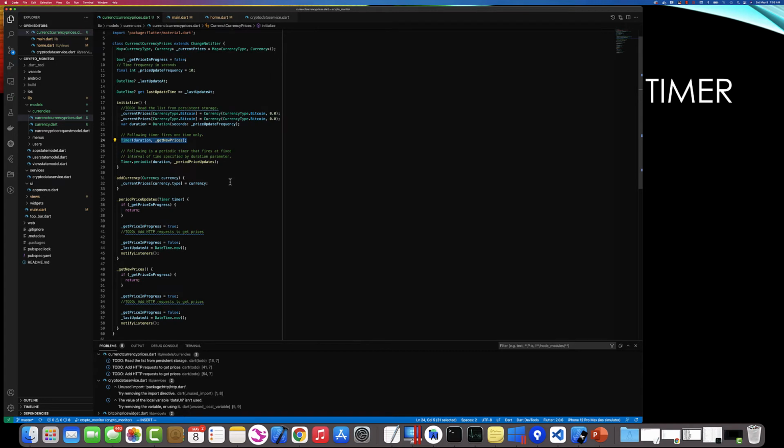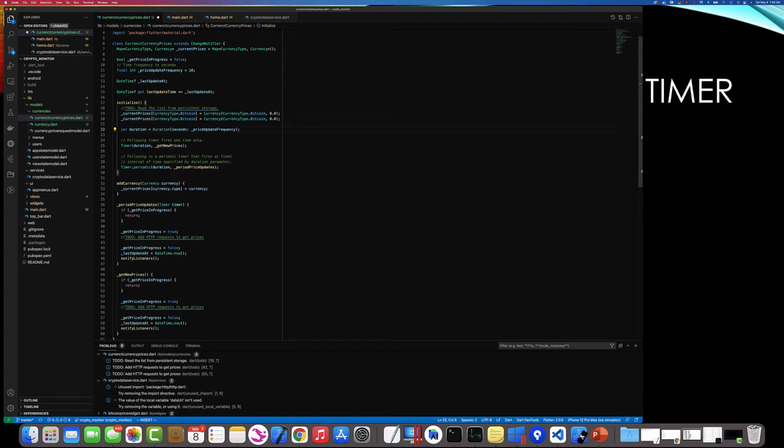Right above, I have initiated a duration, where I have said that I want this duration to be based on the number of seconds, and I have set a frequency of 10 seconds, so that my prices are updated every 10 seconds. So that is how you do a one-time timer.